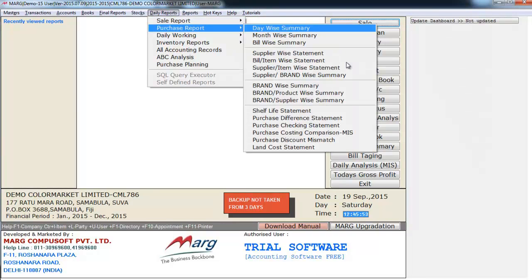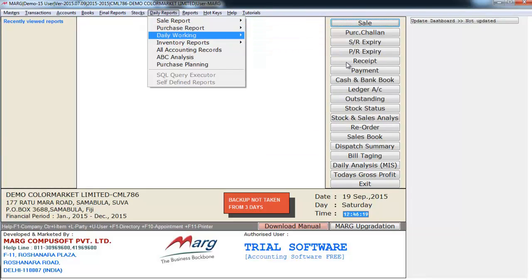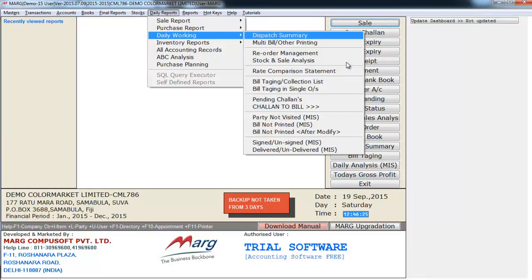Next is the purchase report. From here you can view the purchase report. You can view day-wise summary, month-wise summary, and bill-wise summary. After this you have the supply-wise statement available. After this is daily working. In daily working reports, almost all the reports which are used on a daily basis are available.